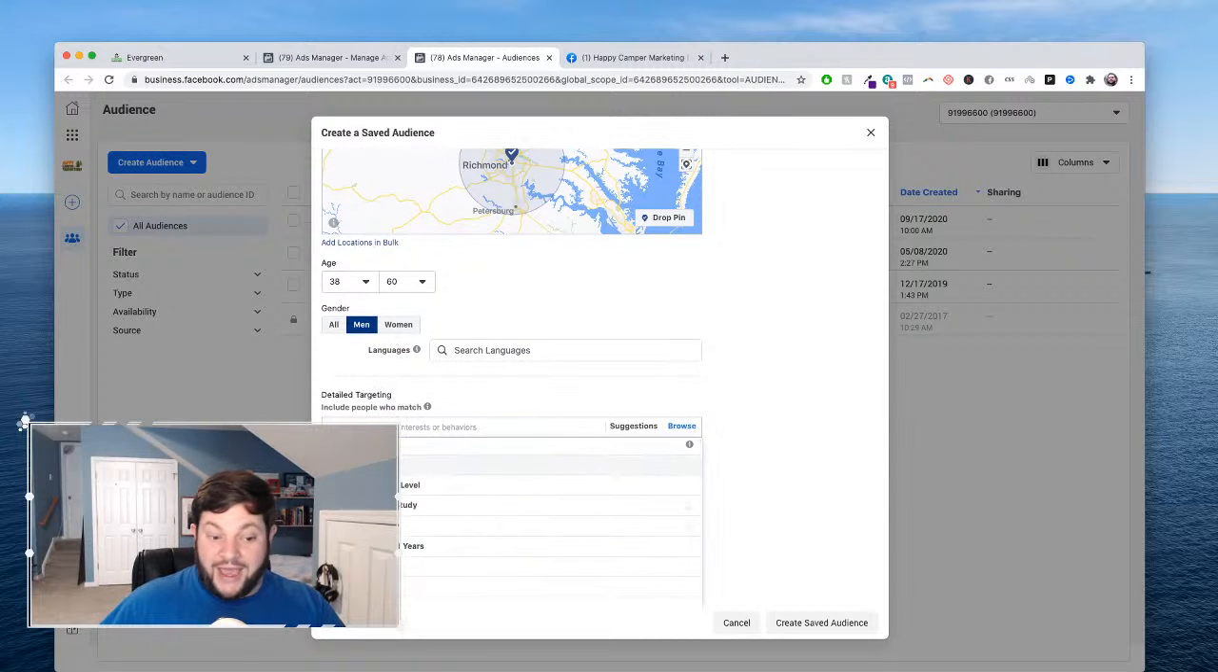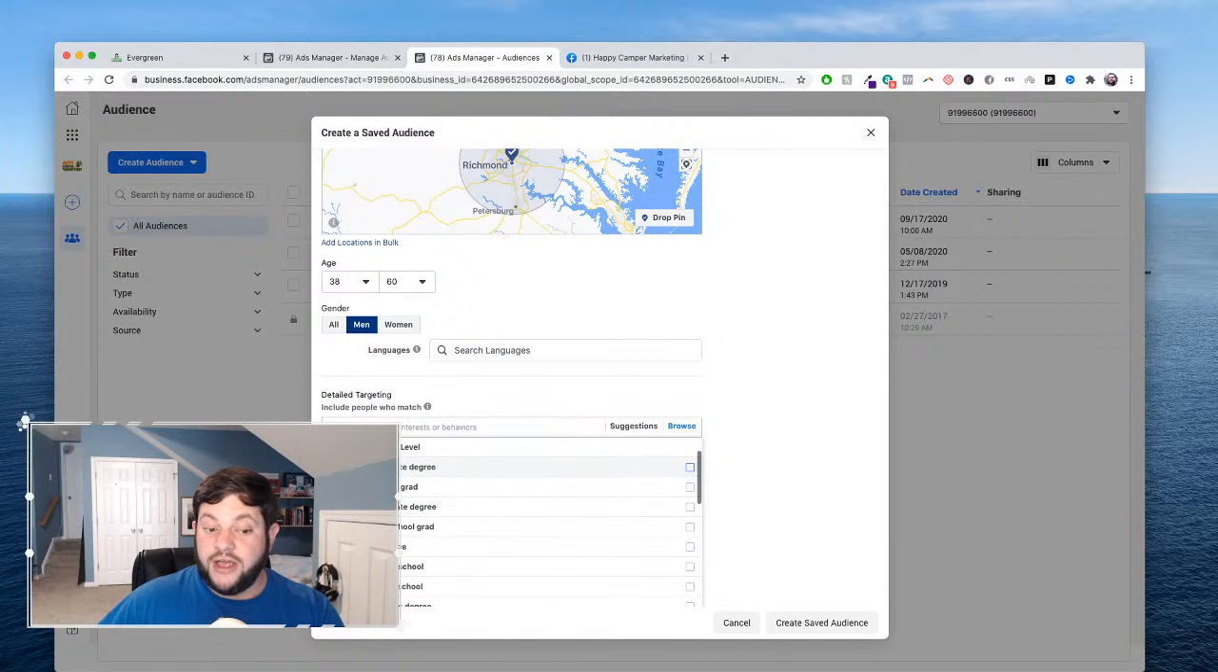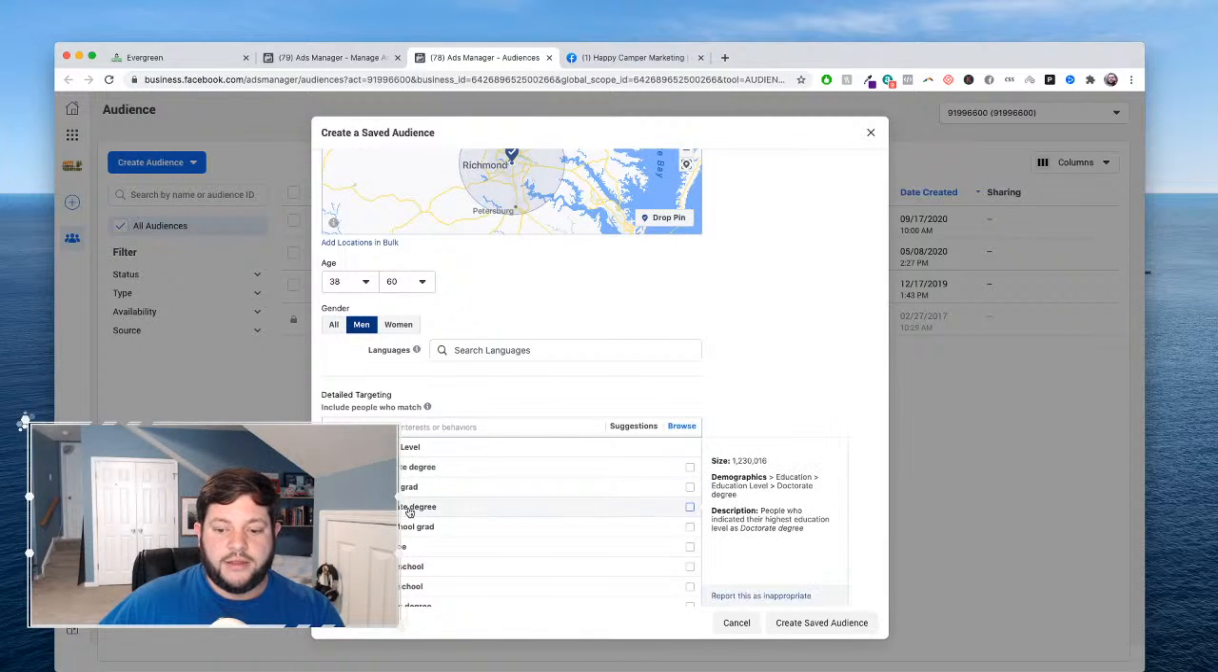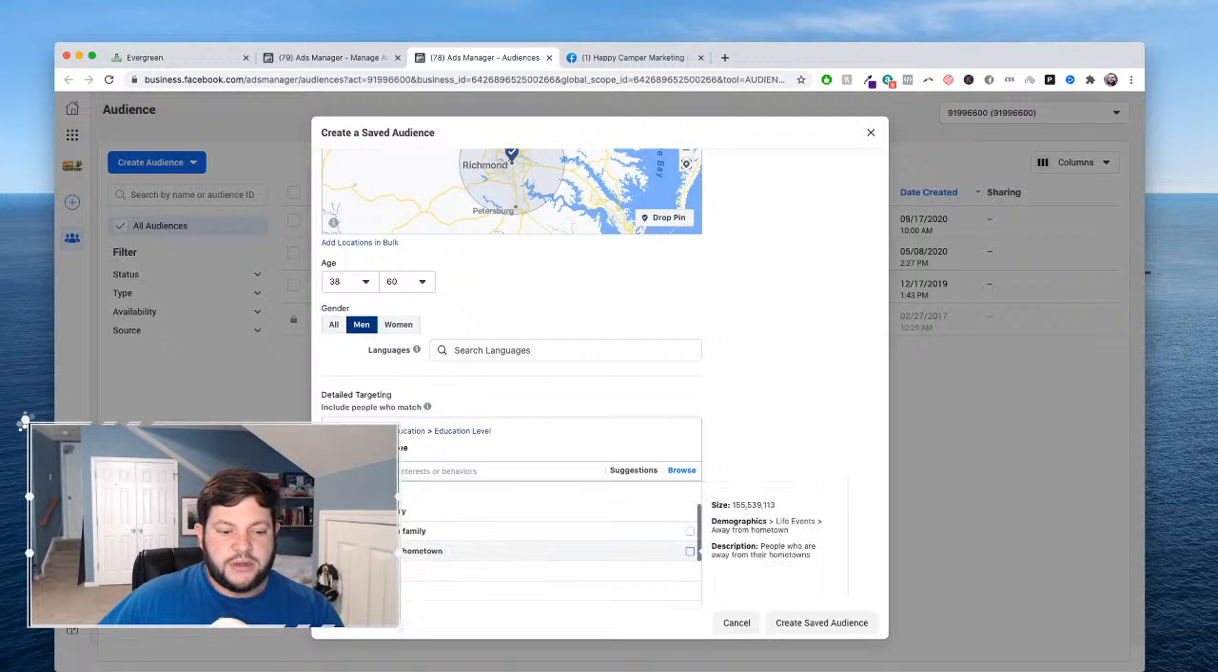So education, right? So I can go into fields of study and I could do a search for fields of study. I'm not going to take the time to let that load though. I could go to education level. So they need a doctorate, right? Because they're a doctor. And then life events. Let's see. No, I don't want any of those.